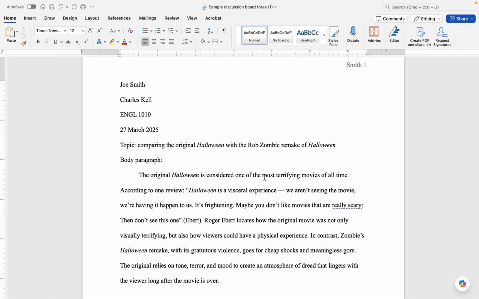Quotation marks, author's last name in the parenthetical, period on the outside. Again, if your article doesn't have an author, you'd put the first couple of words of the title of the article. So that's my evidence. The evidence now is the quote.